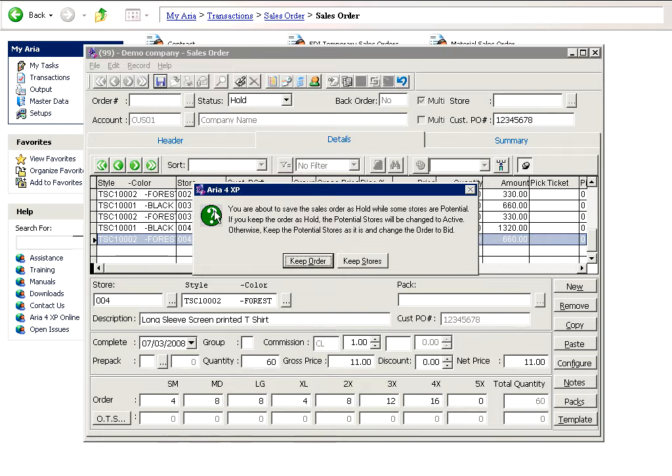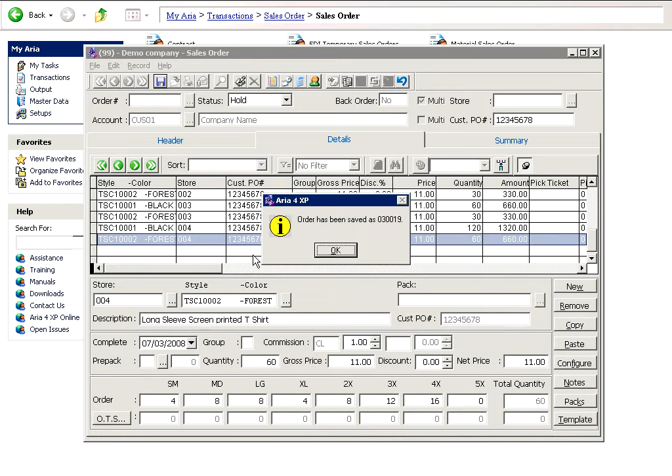Then here, by configuration, I'm getting this message that says you're about to save a sales order as hold while some stores are potential. If you keep the order as hold, the potential stores will be changed to active, meaning that we created the stores for this customer and left the status as potential. When you do this, Aria is going to automatically understand that this is not a potential customer right now. It's the first transaction for this customer, and it will automatically open the stores and give you one order number for all stores. You click OK, it asks you the standard message if you'd like to add any kind of notes, and we're done.